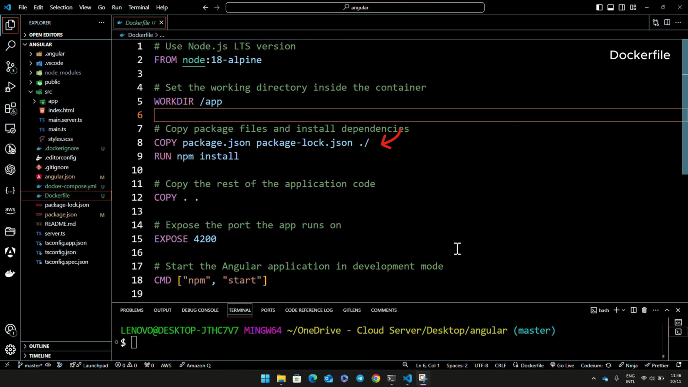This copies only the package.json and package-lock.json files from your local machine to the container's app directory. These files define the dependencies of your project, and copying them first allows Docker to cache the installation of dependencies, making future builds faster if the dependencies don't change.